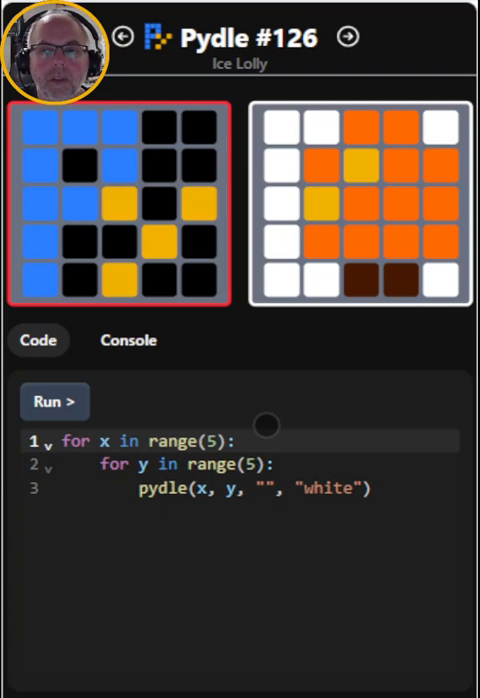Pydle, which was an ice lolly, and it continued the theme of things you would do in the heat, because it was really hot. We had a heat wave in the UK where I live.